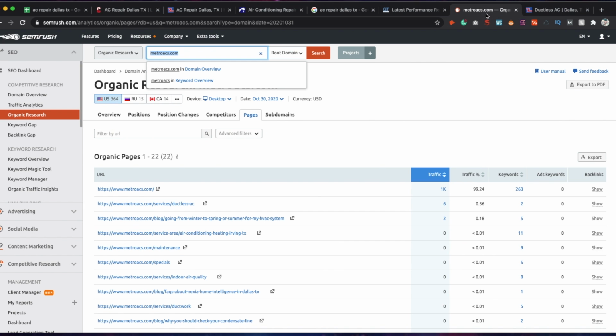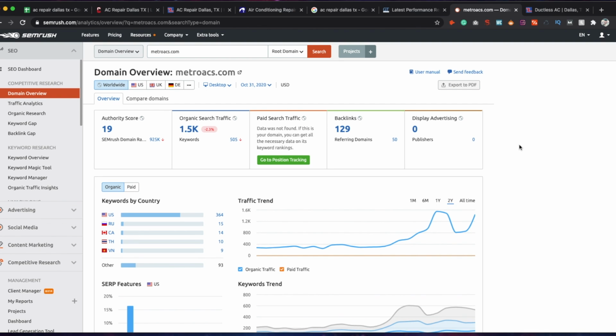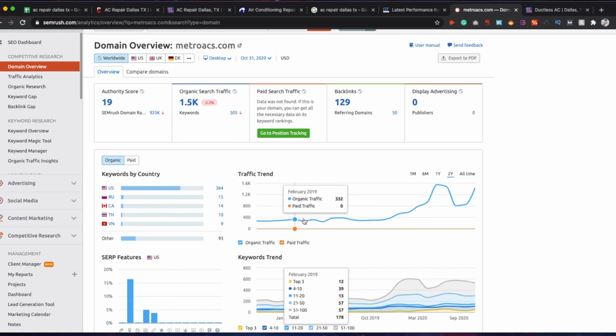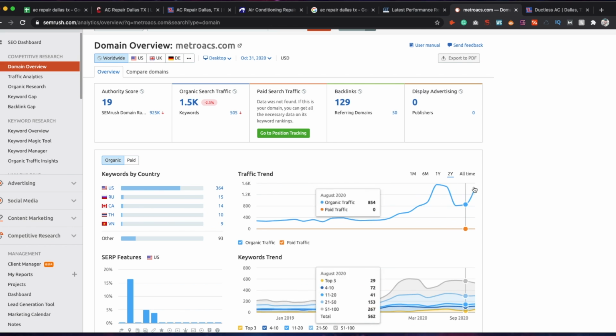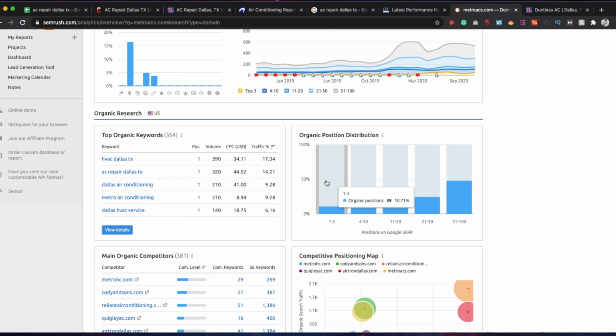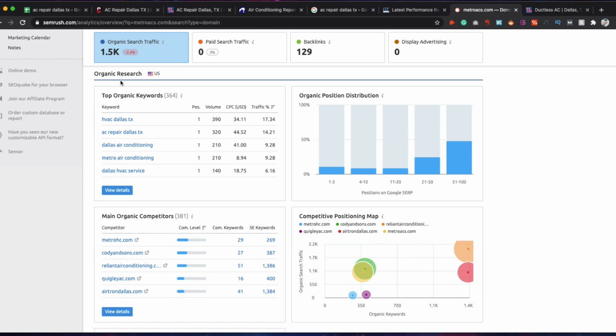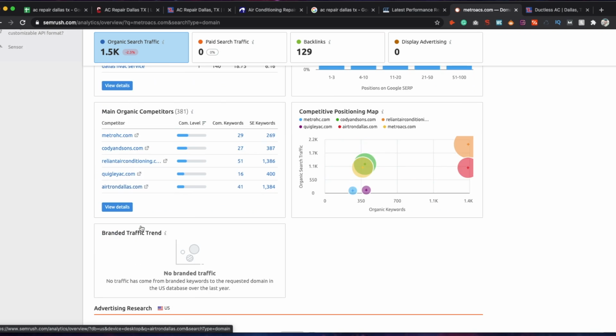Go back into SEMrush and let's go over to domain overview. Some of the things that you can look at is you can see that the traffic over time is gradually increasing. There was a slight decrease and then it went back up. If we scroll down, you can see their organic position distribution, so how many keywords they have in the 1 to 3 spot, 4 to 10, etc. We have the top organic keyword report, and we can also see their competitors, which could be further websites that we would want to analyze, right?